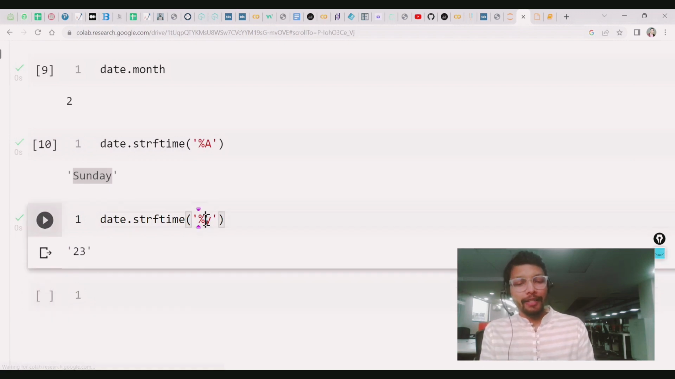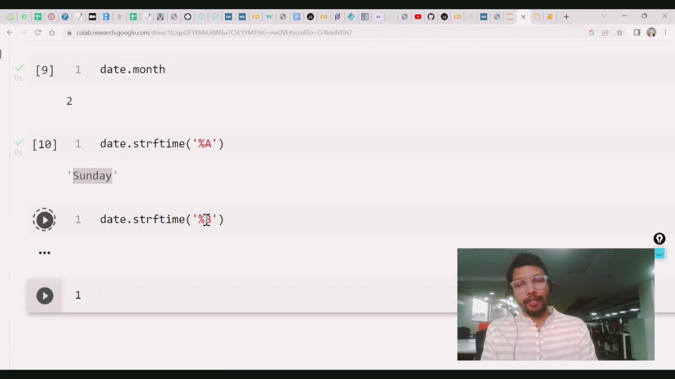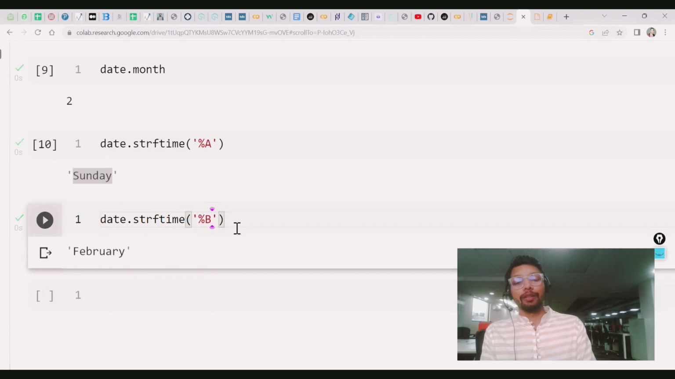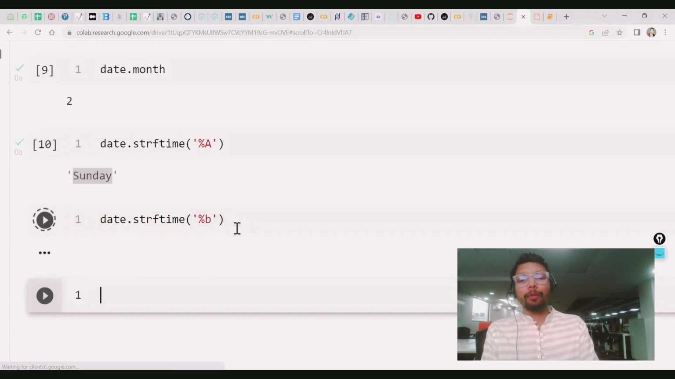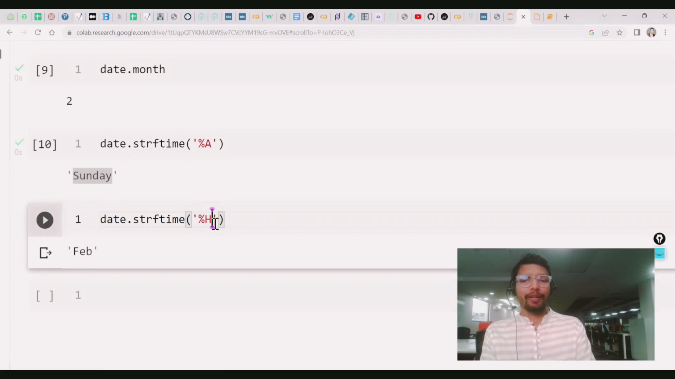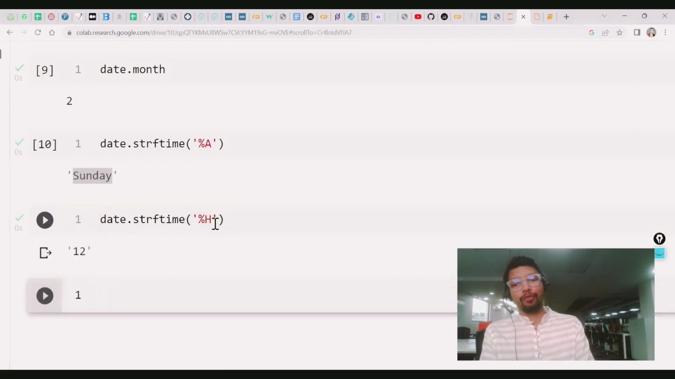Okay, likewise we have multiple derivatives. If I write capital B, you will get the month name like this. If you write small b, you will get just short Feb. So over here you have seen %A, %B, capital Y, small b. Similarly, if you want hours, minutes, you can write capital H, you can write S to get the seconds and all.